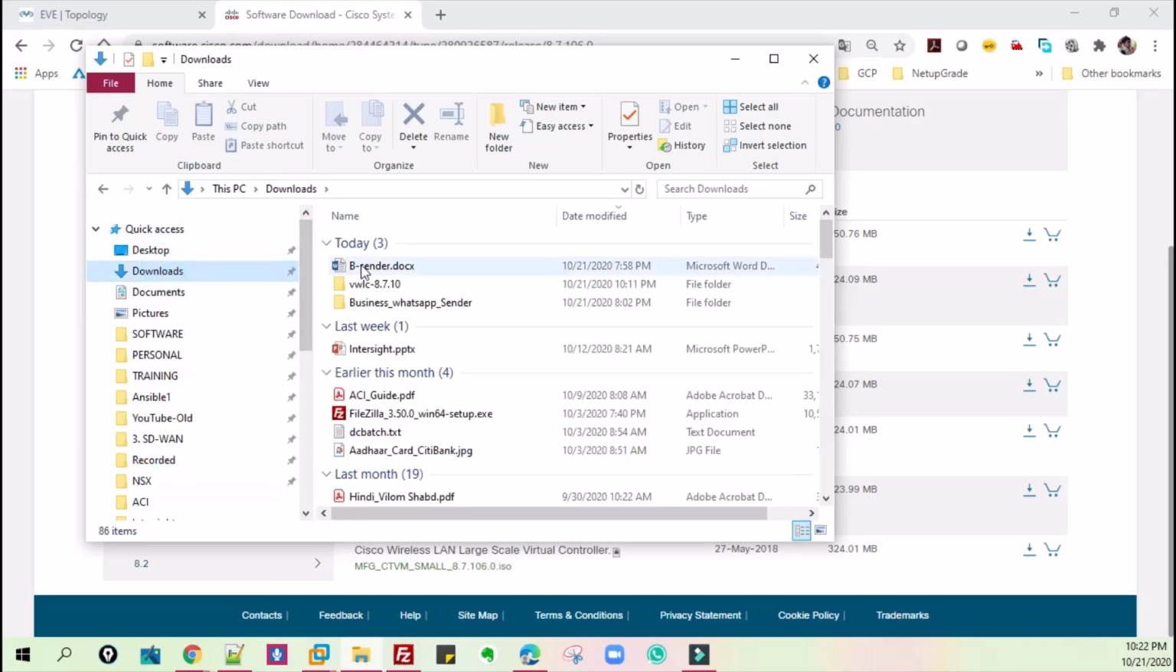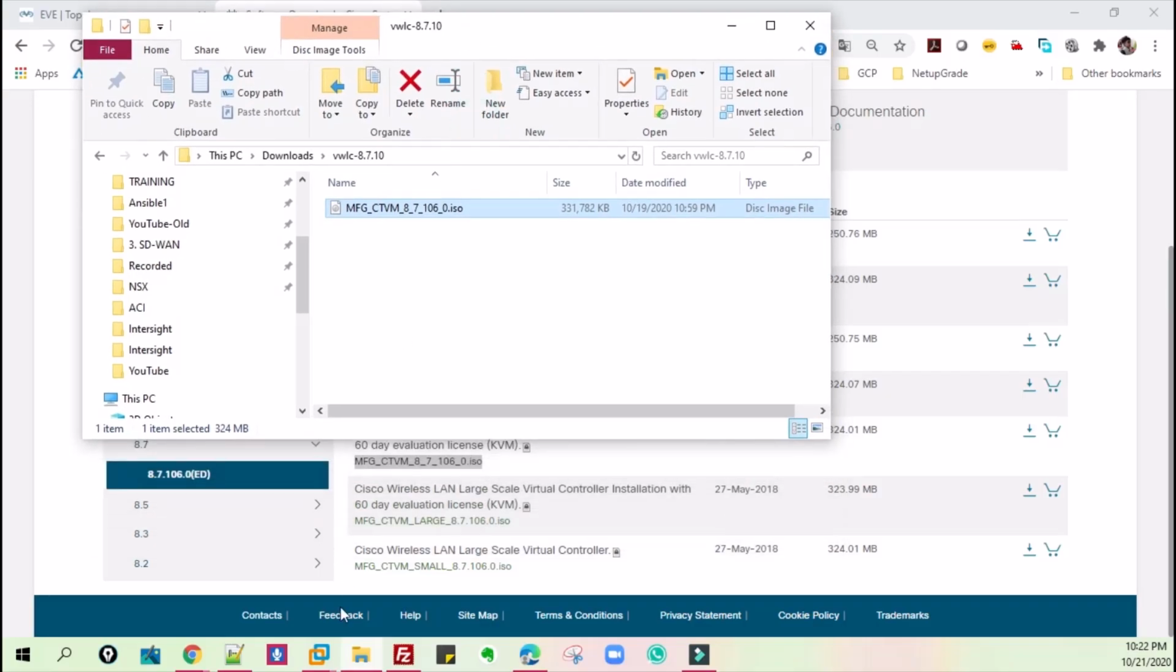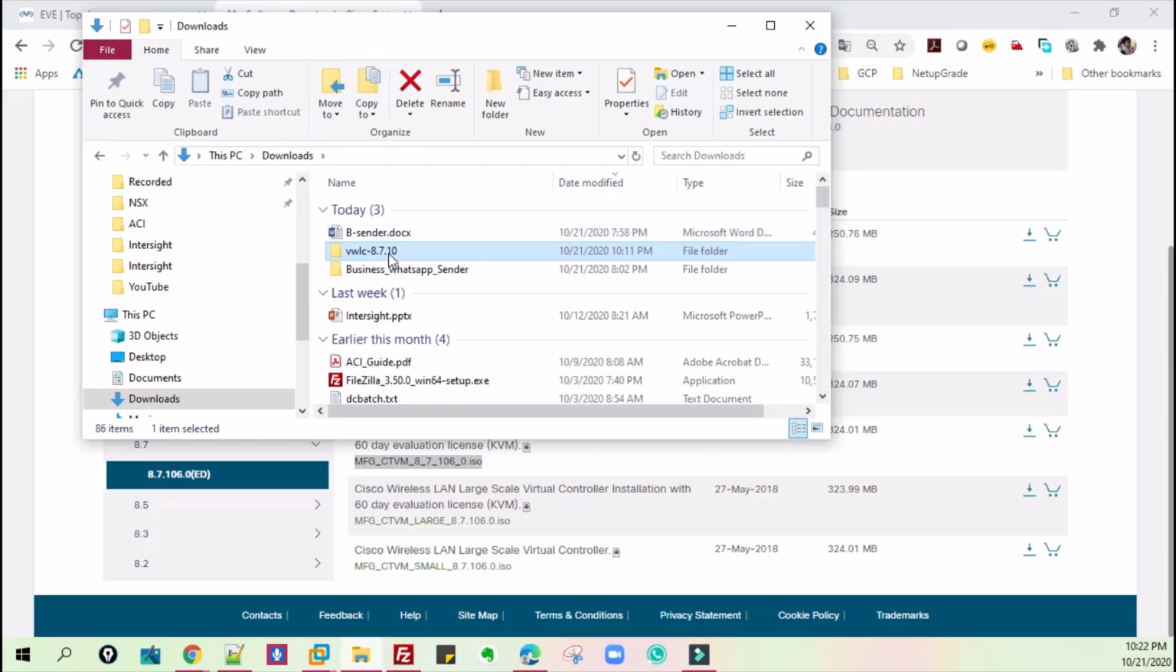If you can see here, on my download folder, it is already there. MFG CTVM 87106_o.iso. So the image is there and I've moved it into one of the folders, which is WLC-8.7.10.